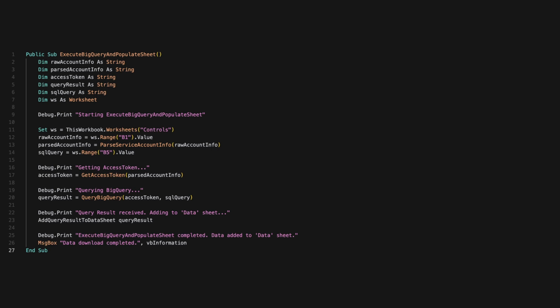Execute BigQuery and populate sheet does the following. First, it gets the necessary information from the controls sheet, that is, the service account information and the SQL query we want to run. Then it calls the getAccessToken function to retrieve an access token. Next, it uses the query-BigQuery function to actually send the query to BigQuery using the access token. Once it receives the result from BigQuery, it calls the addQueryResultToDataSet function to format the data and put it into the datasheet. Finally, it displays a message confirming that the data download is complete.